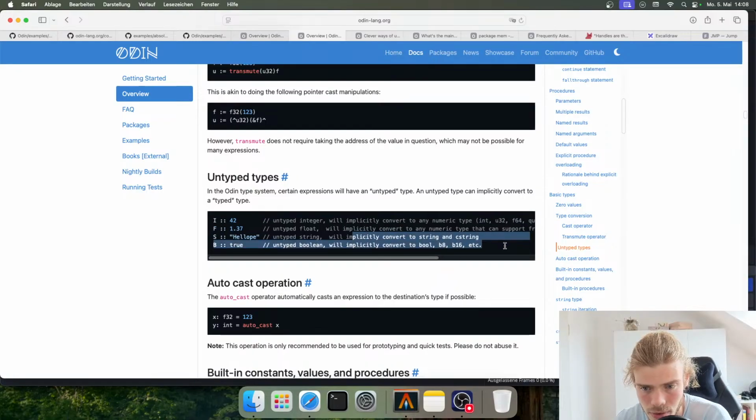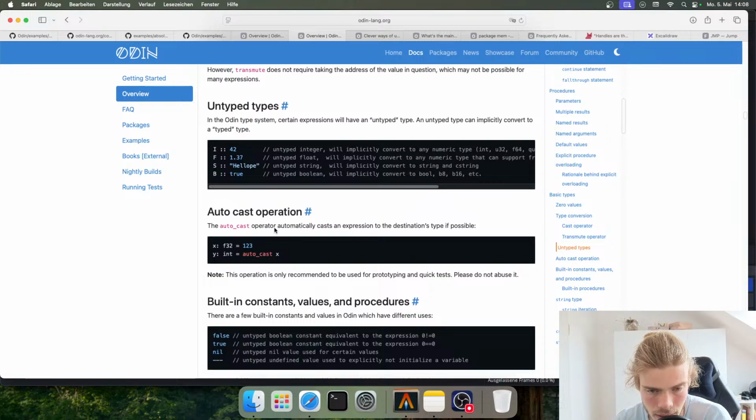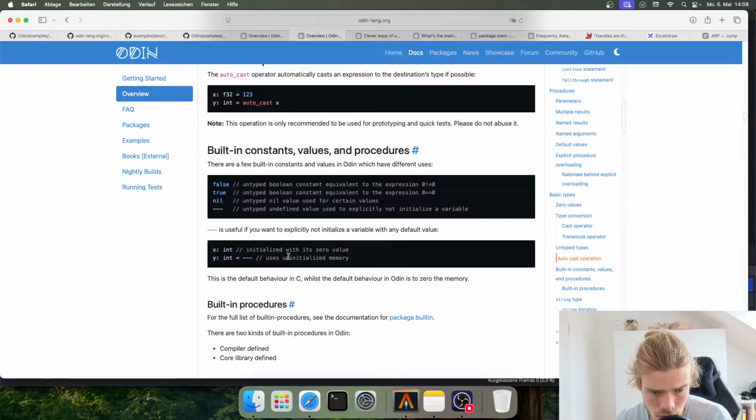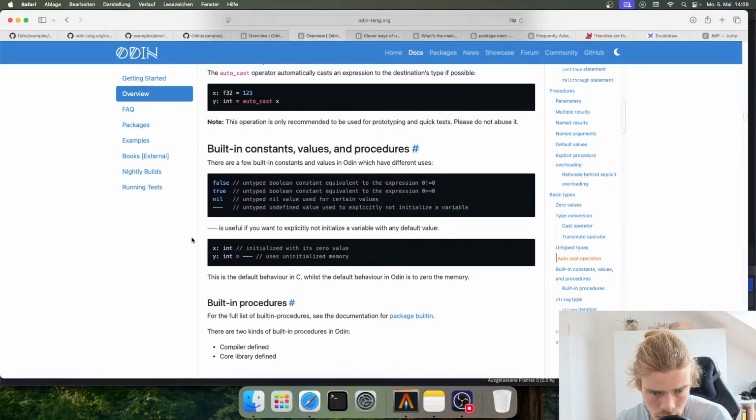Will implicitly convert to bool, B8, B16. Okay. Autocast operation. The autocast operator automatically casts an expression to the destination type. Good. Building constants, values, and procedures. Good. False, true, null.